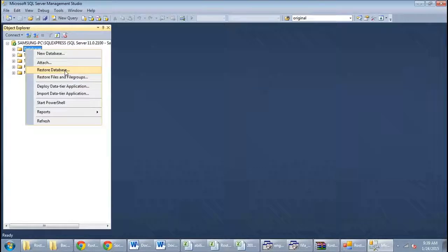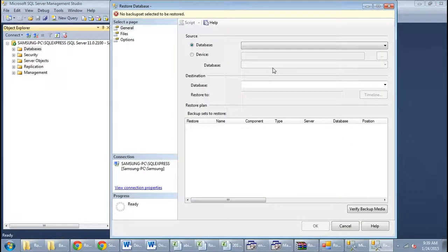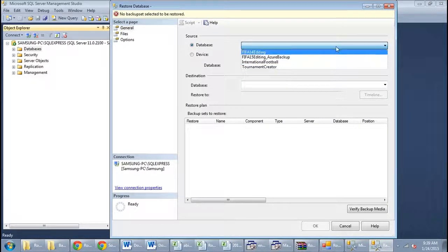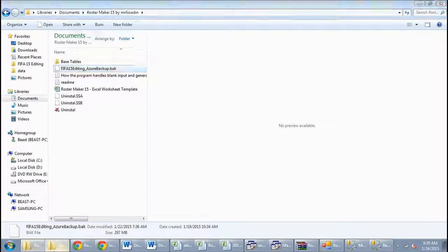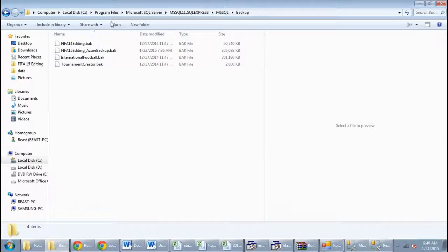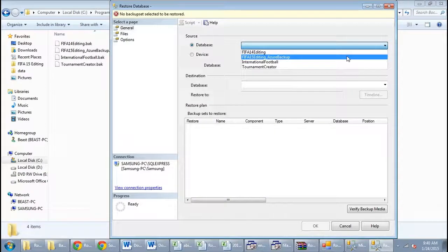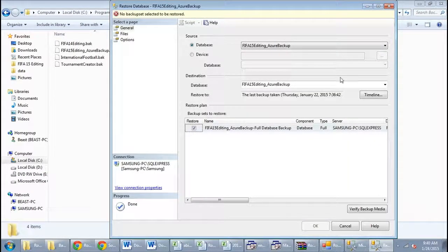It will prompt you to connect to your server. Do that. Then right-click on Databases, hit Restore Database, and then you're going to click on this drop-down menu, and you'll notice that we have a list of 4 backup files on my installation. It's simply going to show you every backup file that it can find here. So when we navigated to Program Files, and then all the way to the backup files within Microsoft SQL Server, it's just grabbing every backup file that it can find there.